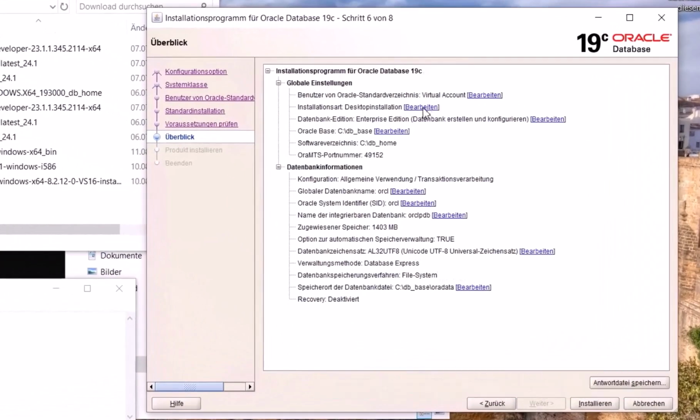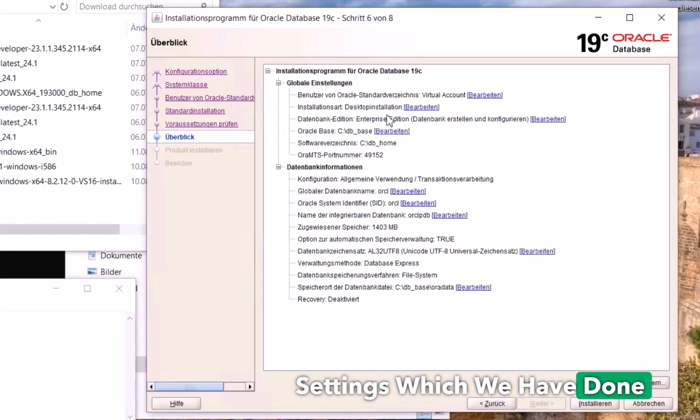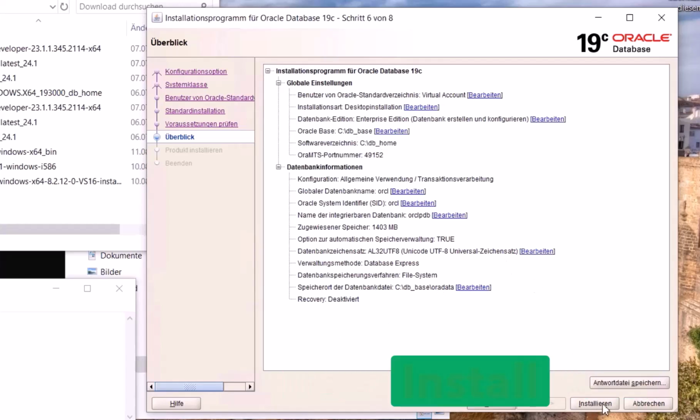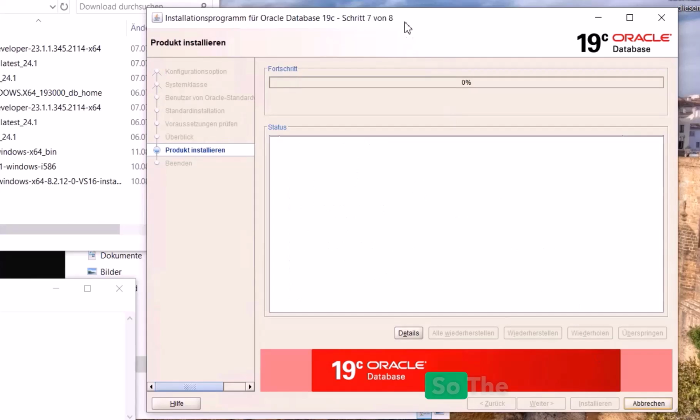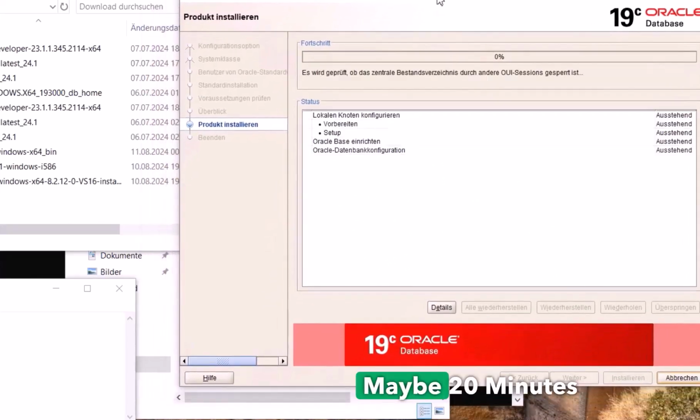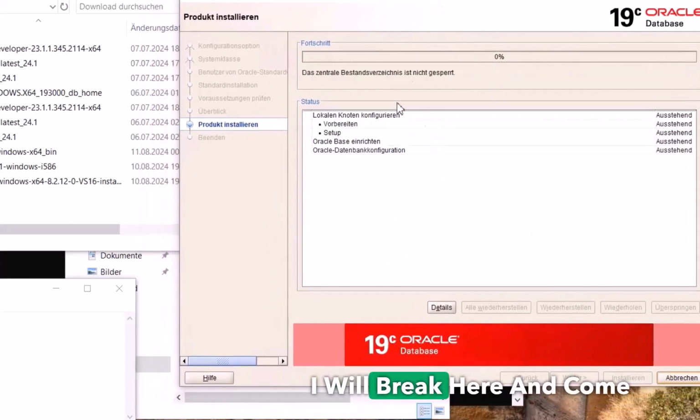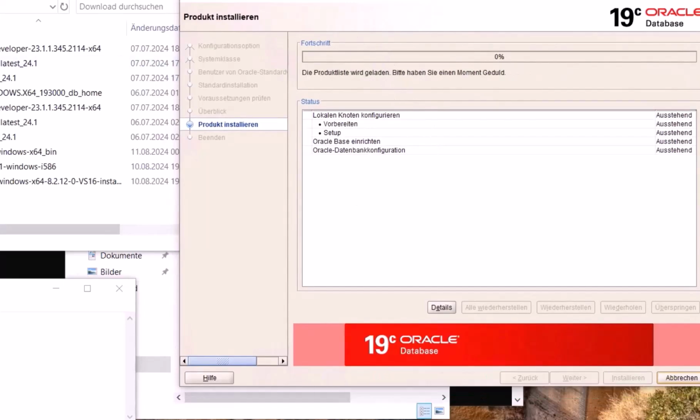Here is the summary page. We can check this. Here is our Oracle base, our software path. Then here the port number, here the global database name, and so on. All these settings which we have done, we can here see the overview. And if all things are okay, then we can click here on the install button. The installation will take a little bit, maybe 20 minutes. I will take a break here and come back when it's successfully installed.